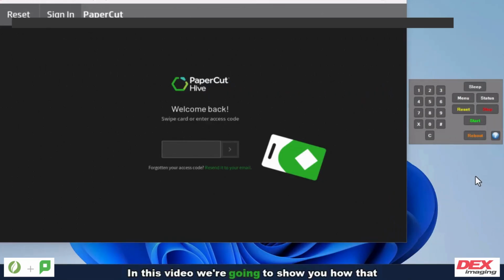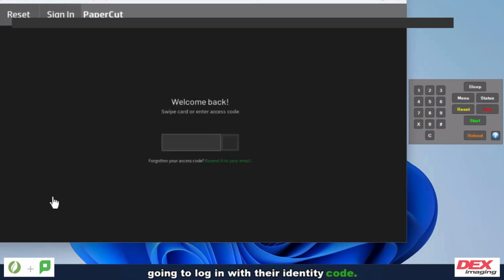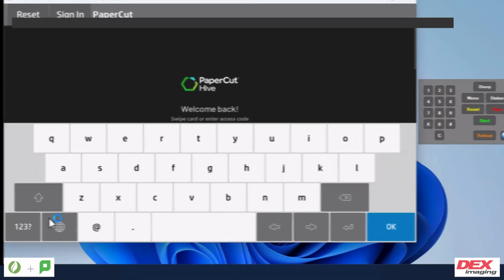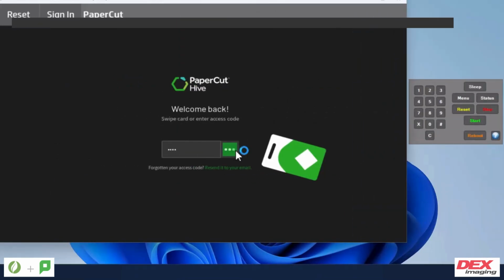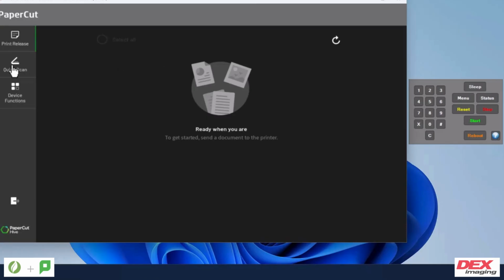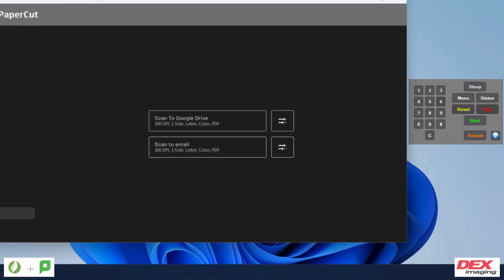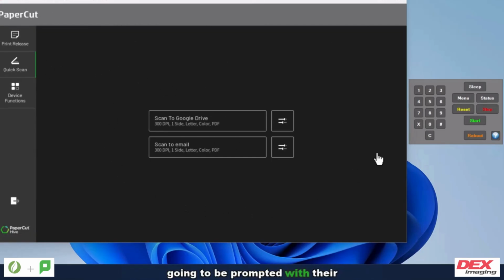In this video, we're going to show you how that first cloud scan action is performed by the end user. When they walk over to the machine, they're going to log in with their identity code. They're going to choose the quick scan option. After pressing the quick scan button, they're going to be prompted with their scan actions that you provided to them. If they're okay with the defaults that you've set, which is 300 dpi, one-sided, letter, color, and as a PDF, they can simply click this button right here.